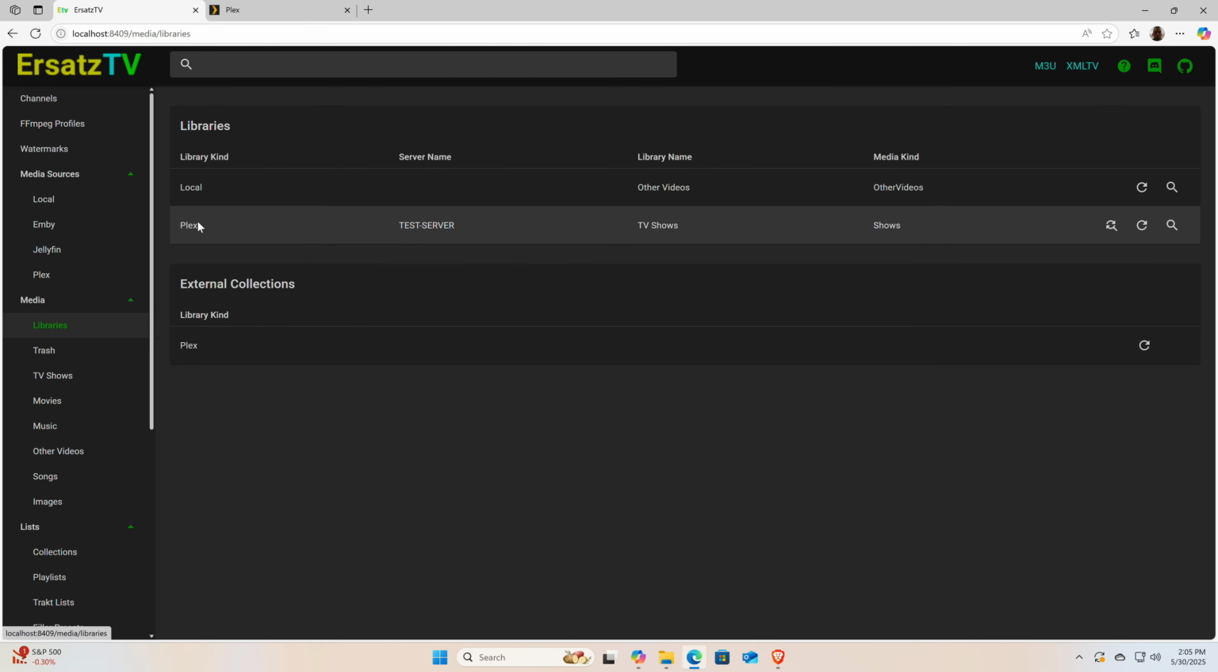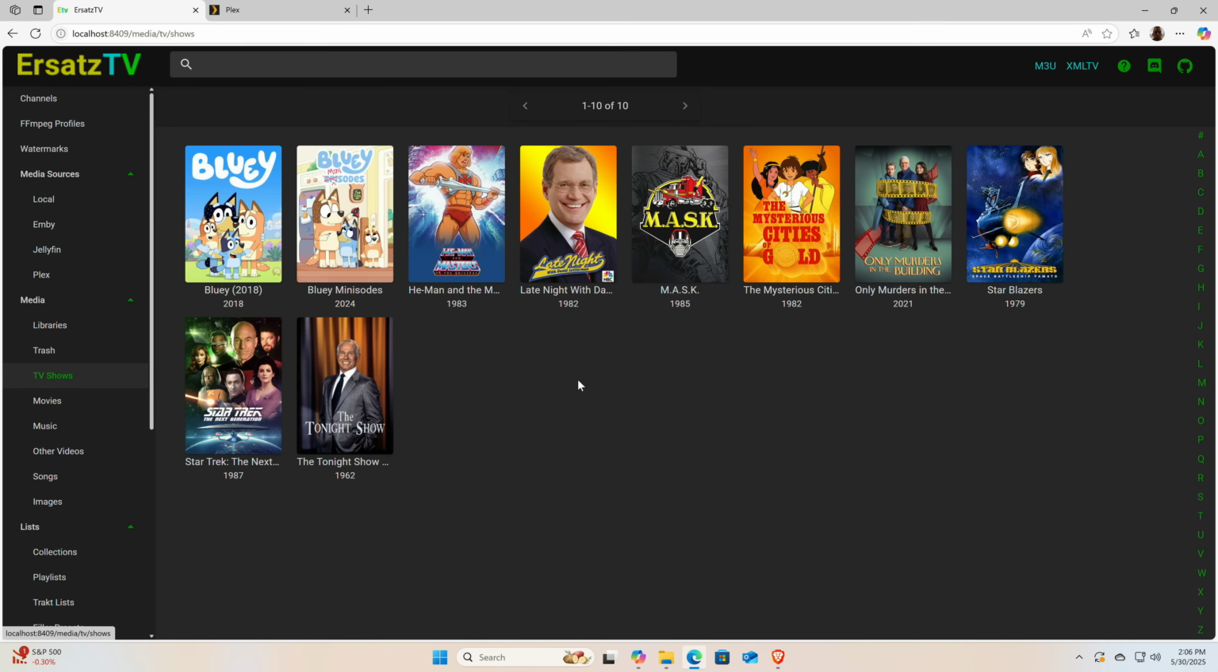Now the initial import will take a little bit of time, so be patient, especially if you have a large Plex database. If you go over to Media Sources Libraries, you'll see your Plex library that's coming in listed, and next to it you'll have a percentage indicator to let you know how far along it is. When it is done, what you can do is go over to media, and in our case TV shows, and you'll see all of the media that came over.